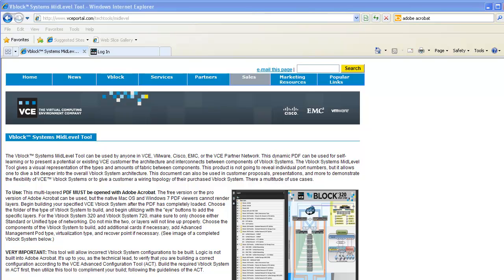So overall, what is the Vblock Systems Mid-Level tool? Well, it gives us the ability to build a Vblock very dynamically. We can choose exactly which components we want and display to a customer exactly what the interconnects and the wiring topology look like between the UCS components, the Nexus components, the EMC storage arrays, as well as the out-of-band management and the virtual infrastructure. So we're going to take a quick tour of the tool, see how it looks, and see how it works.